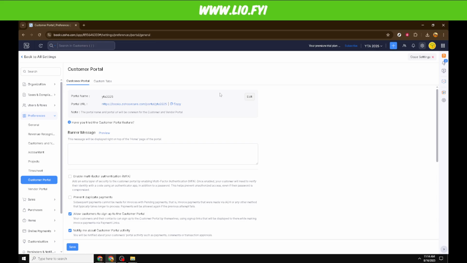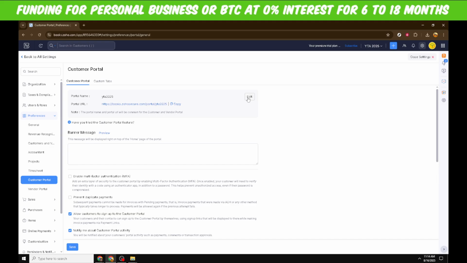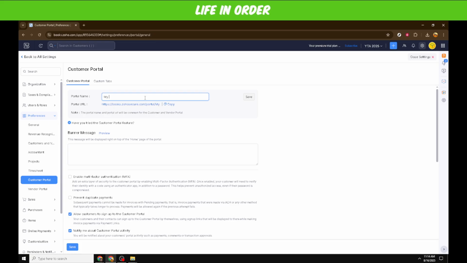To initiate the change, you'll want to click on the Edit button found next to the current portal name. This action will open up a text field, allowing you to type in the new portal name you desire. This is your chance to be creative, yet remain consistent with your brand's tone and style.